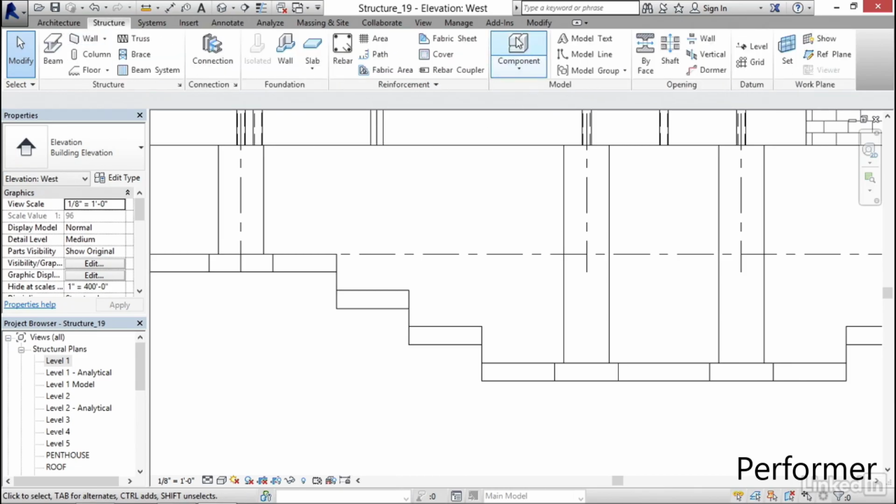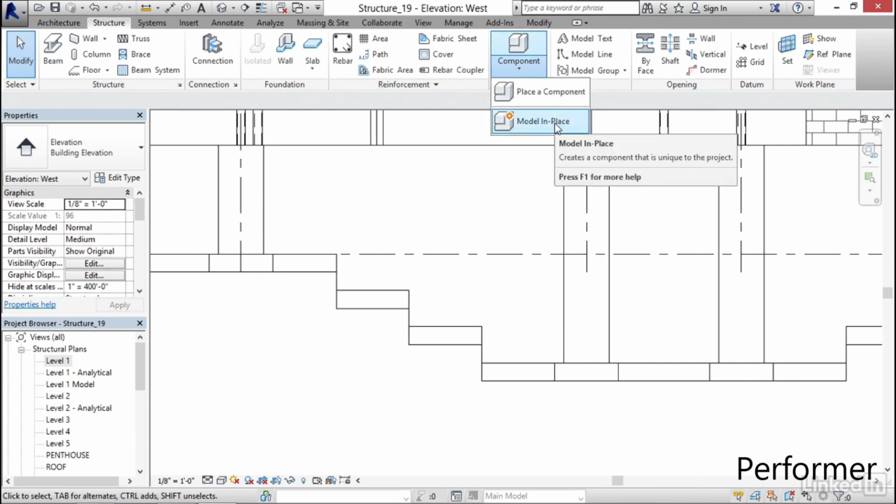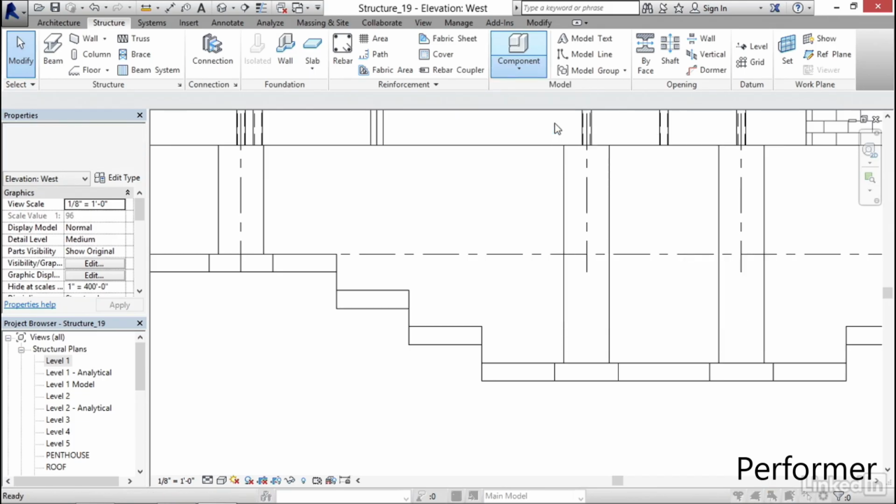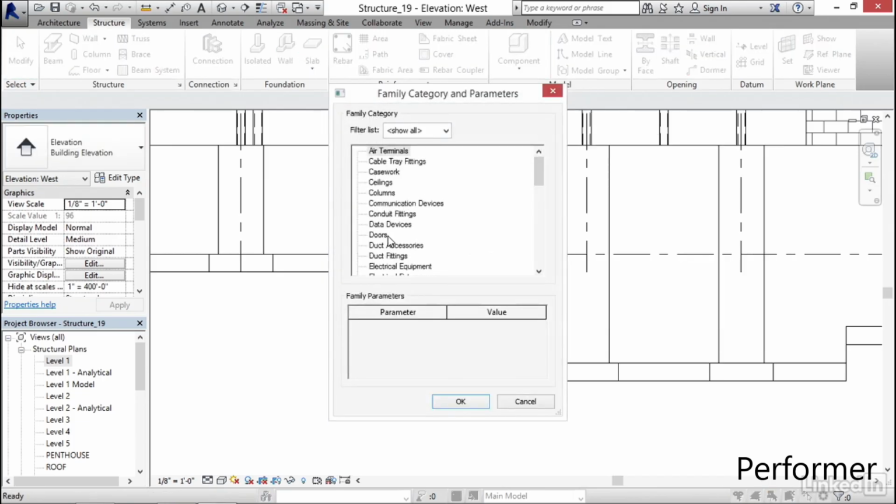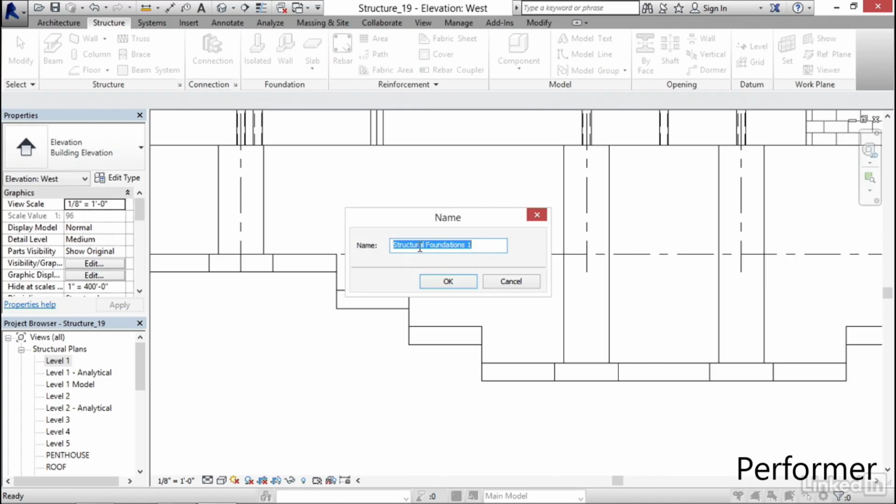Now, let's go to structure. What we're going to do is we're going to find the component button, and we're going to click the drop down. And we're going to go model in place. For the family category and parameters, I want to make this be a structural foundation, and we're going to click OK. For the name, let's call it step footing. And we're going to click OK.